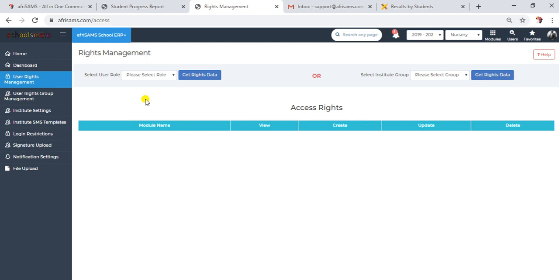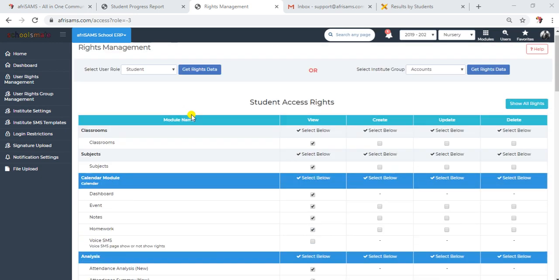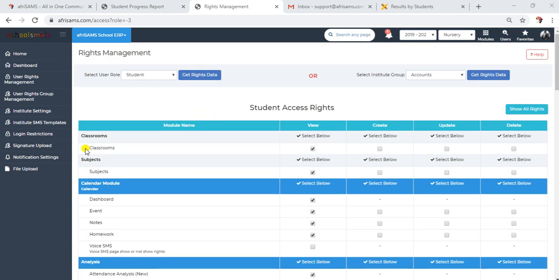Our application is so flexible that you can determine who is going to do what or who is going to see what when they log in or when they authenticate into the system. So this is a kind of authentication module or rights management module. Let's see, for example, for students. This is the rights management module for students.